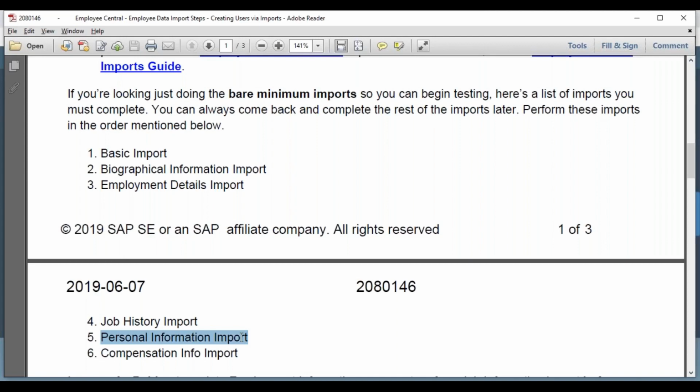So first you need to create a user ID. All of these files should contain the employee ID. That employee ID should be created first, and that is created through the basic import, which is called the UDF, user data file. And in the same sequence we have to upload the files. You cannot say that you will upload only the first 3 files and maintain the rest of the data manually. No, you cannot do that.